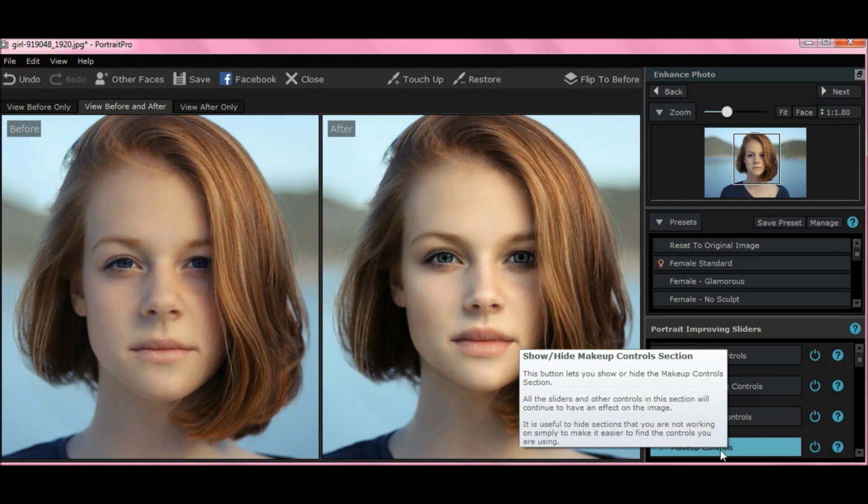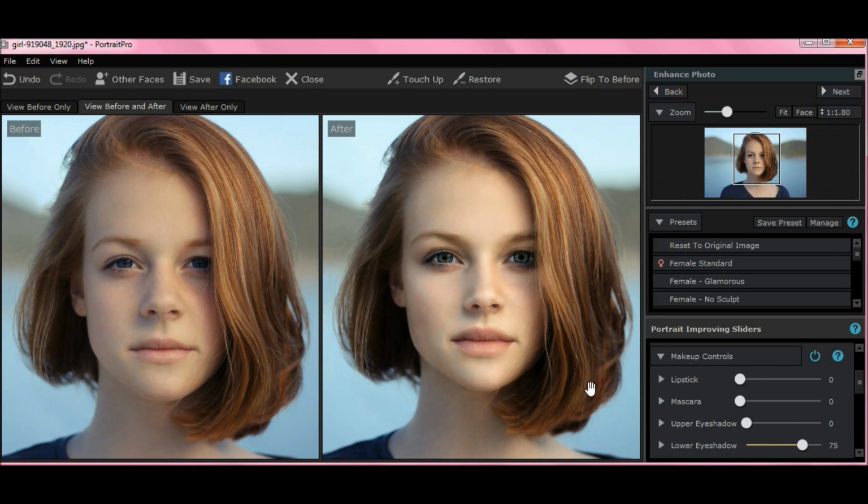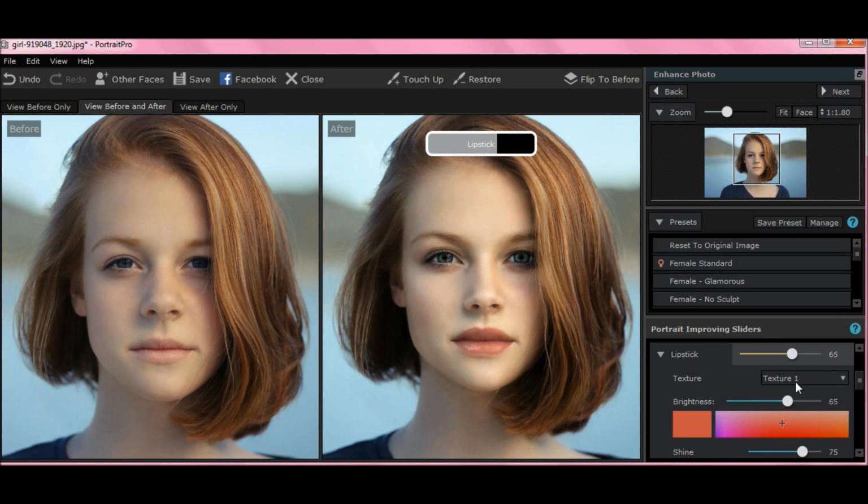Now for fun stuff. Let's do makeup controls. This is a young woman, or a girl even. She really doesn't need a lot, but let's show you what it does. Makeup controls, again, you drop down the box by clicking on the gray arrow. Let's put some lipstick on her nice full lips, and you'll see the difference. She doesn't need much. You don't want to go too harsh like that. Let's go a little more subtle like that.